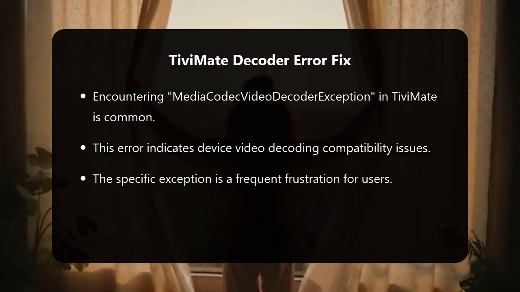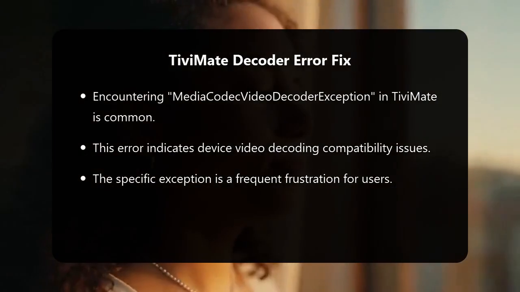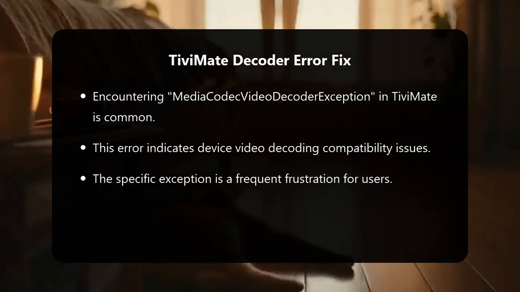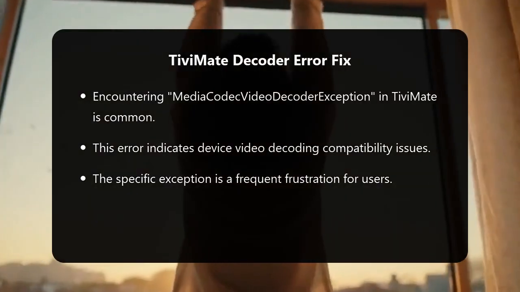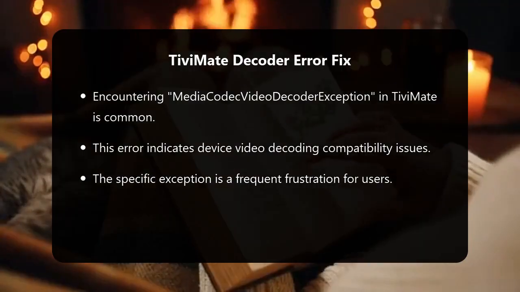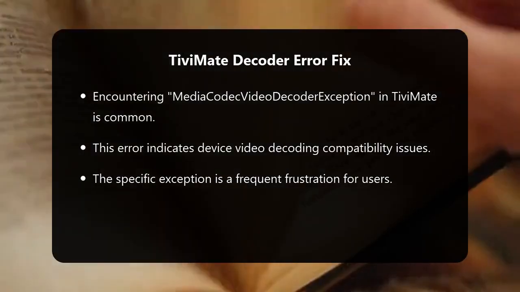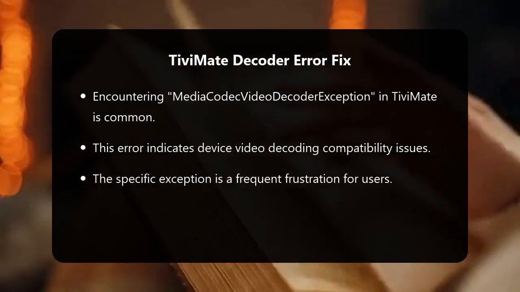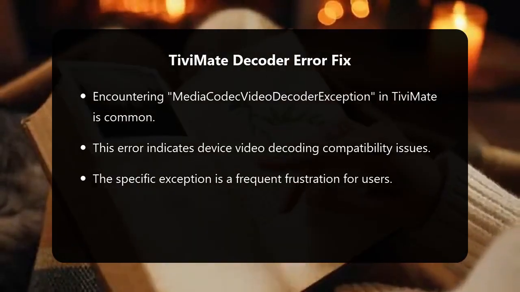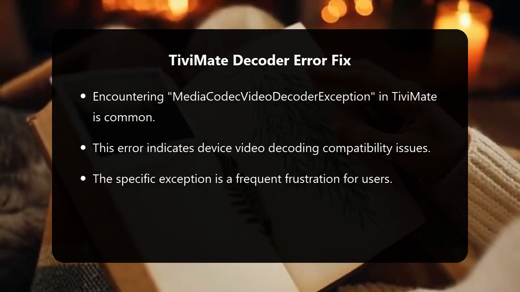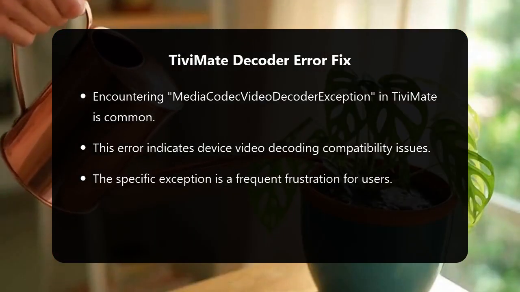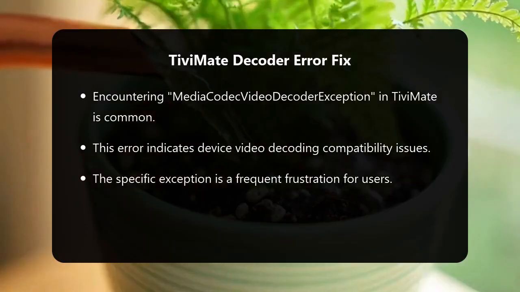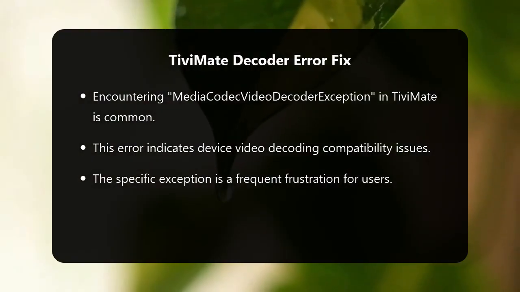The MediaCodecVideoDecoderException essentially means your device's video decoder, which is responsible for processing and displaying video streams, is encountering a problem with the current content or its own hardware/software configuration. This isn't necessarily a TiviMate bug itself, but rather a compatibility or performance hiccup between TiviMate's default settings and your specific streaming device's capabilities or firmware.